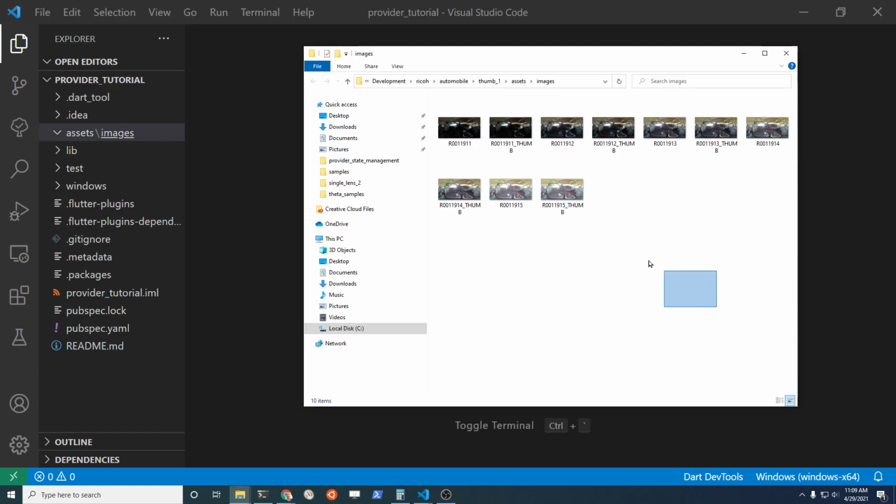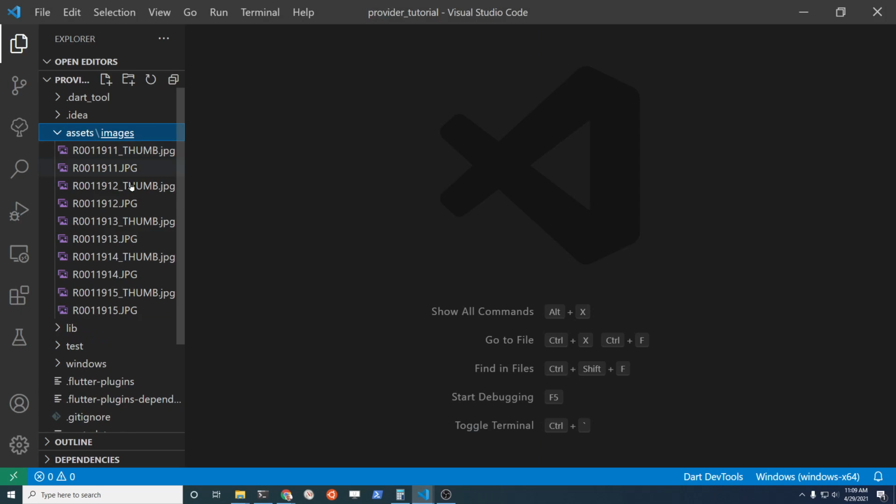This is the GitHub repository. So I've cloned it down. I'm going to drag and drop it right into the folder. Now I have all my assets in here.